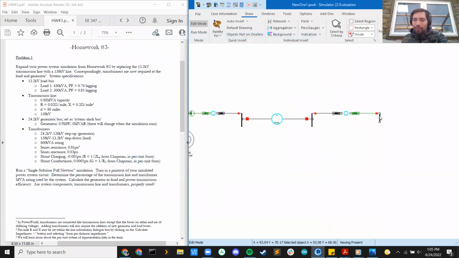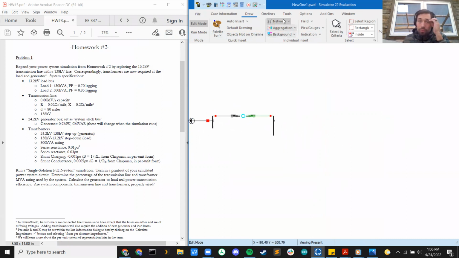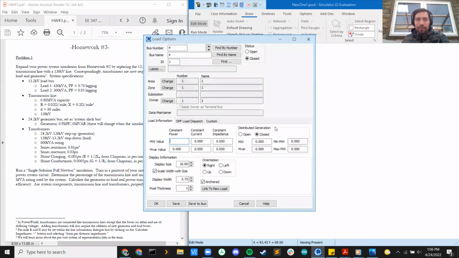So we now have our generator, a step up transformer, a transmission line, a step down transformer, and then finally we're going to put our two loads. Sorry if it's a little windy. I had to record this outside today.